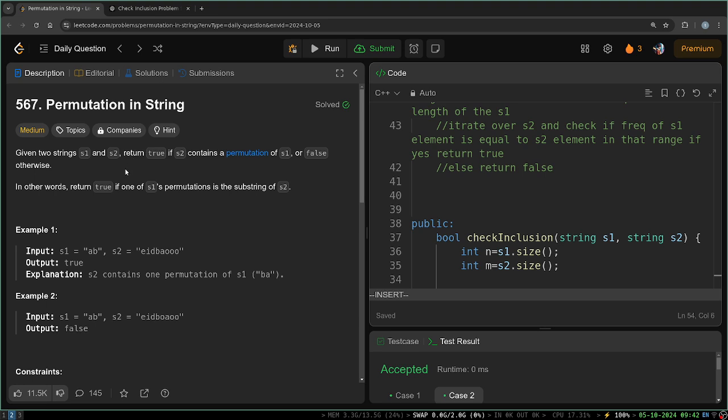So we will solve today's daily question on Leetcode, that is Permutation in String. So let's understand the problem first. What the problem wants to say. As you can see, there are two strings given, s1 and s2, and we have to return true if s2 contains a permutation of s1.